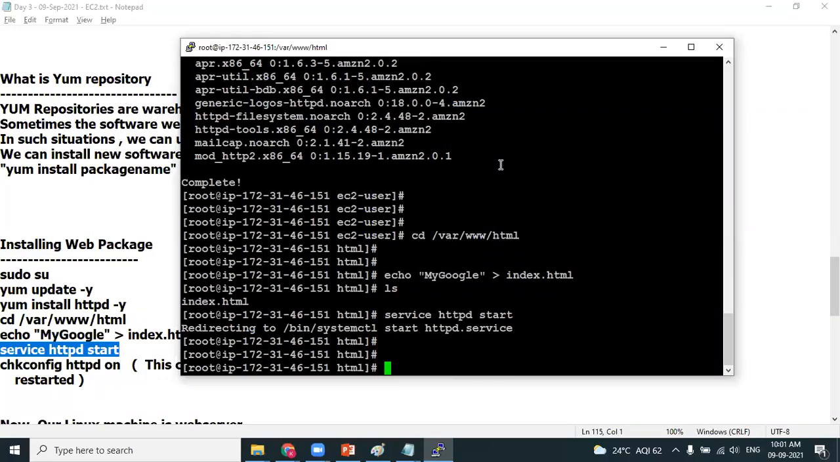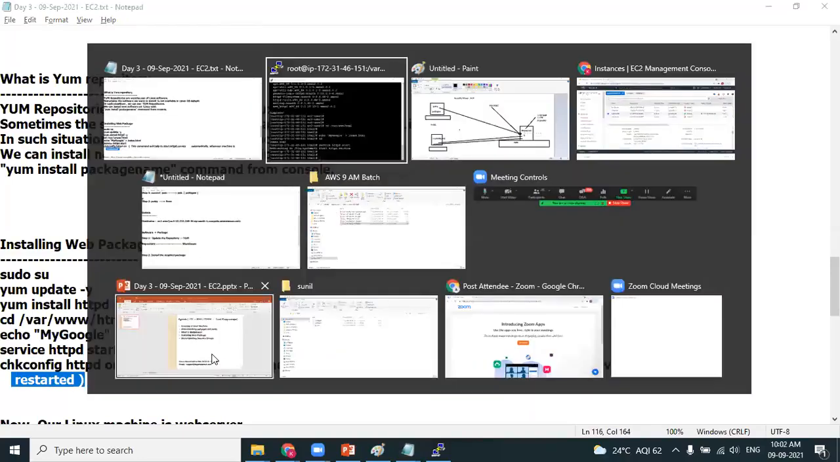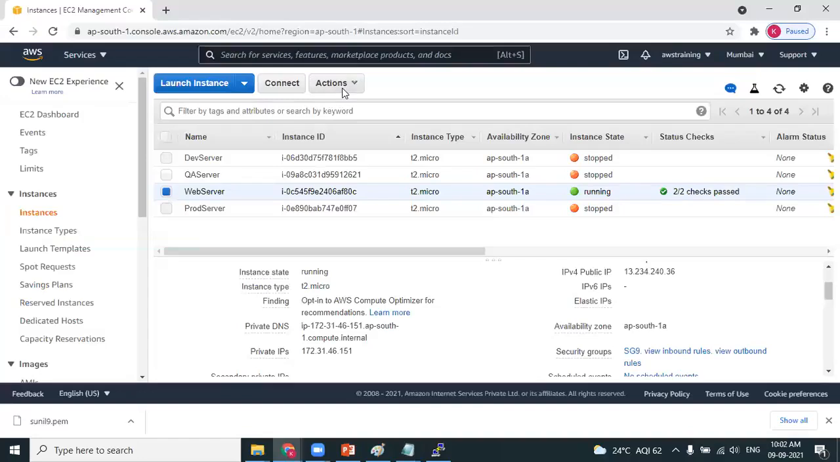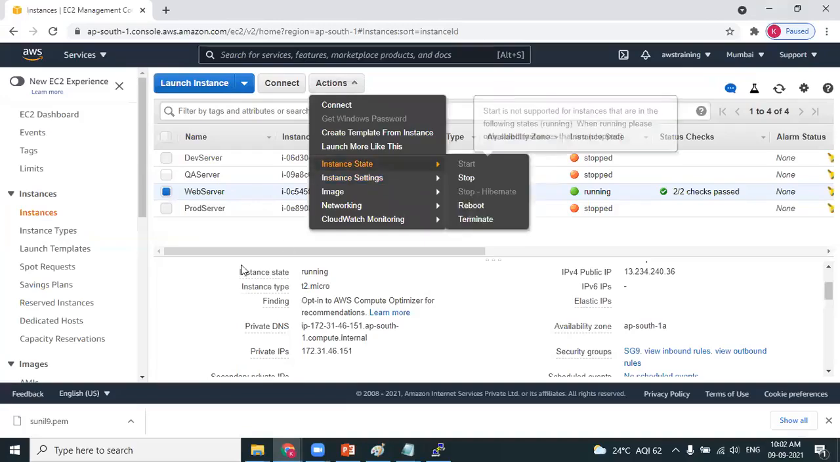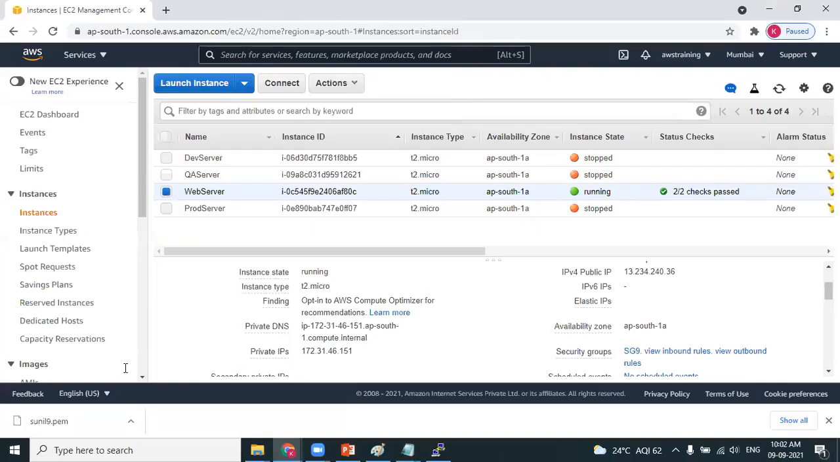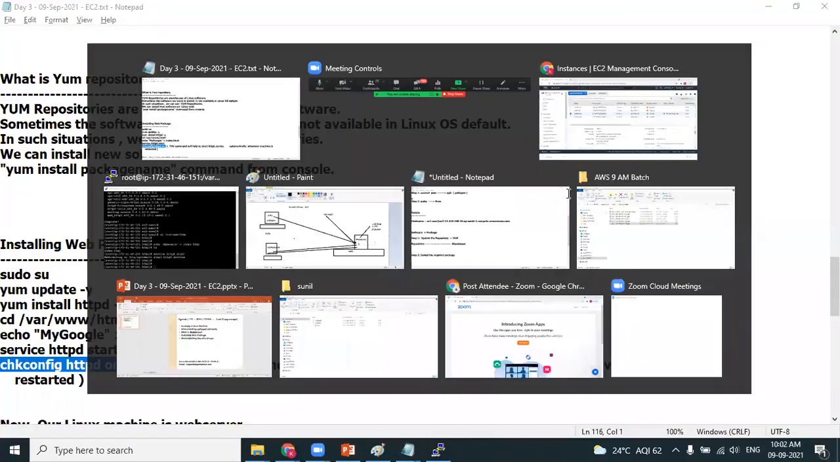Next. Once the web server is started, we need to do one more command. chkconfig httpd on is the command which you should run. This command will help you start the web server automatically when you restart the machine. When you restart the EC2 machine, here we have an option of restarting the EC2 machine, the web server should start automatically, right? So for that, we have to use this command, chkconfig httpd on. When you run it, the web server will be started automatically when you start the EC2 machine.